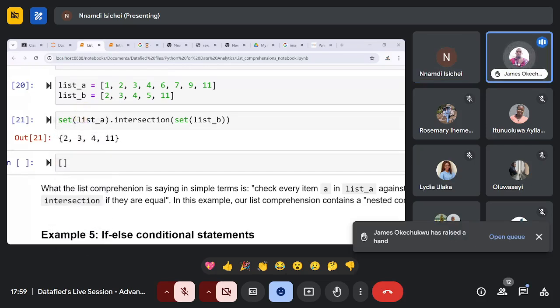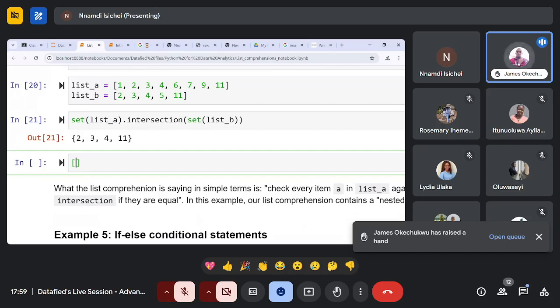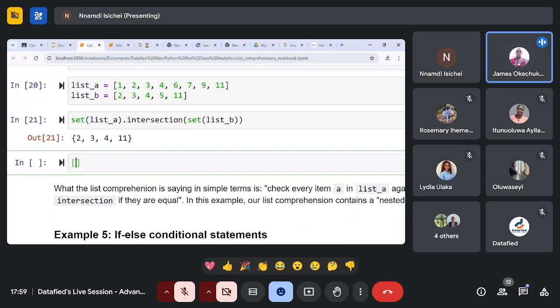Let me pretend as if I know it. Let me try. We'll give it a name first, maybe intersection. I don't want to assign a variable, I just want to run my code.